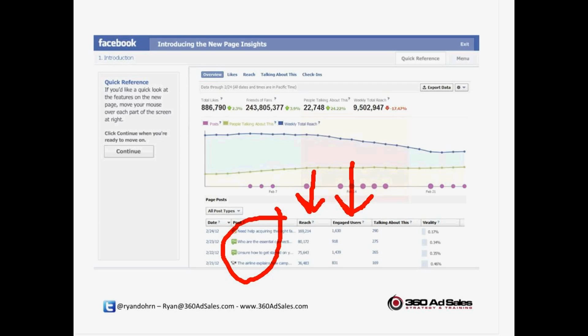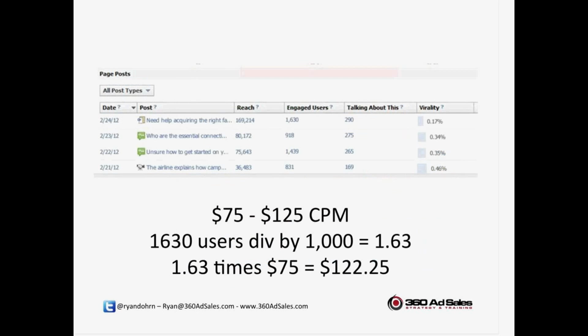So the first number is 160,000 was the total reach, and 1,600 users did something with it. They started another post with that post. They shared the post. They did a number of things with it. In most cases, here's the zoomed-in version. You want to look at total reach. That's a number that we can work from, or engaged users.